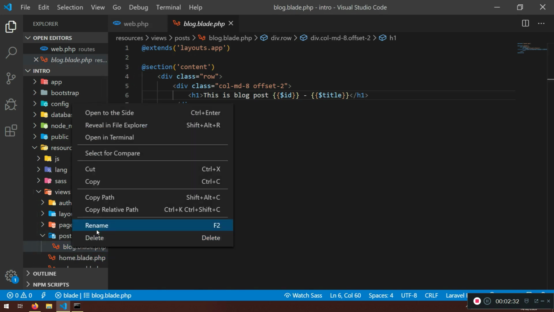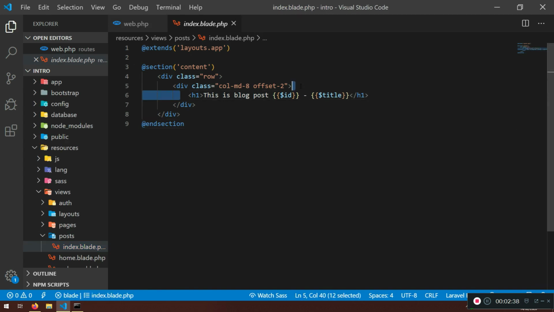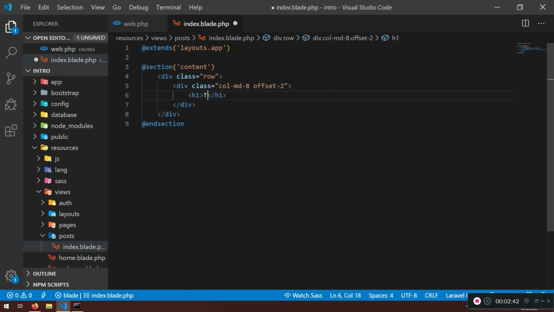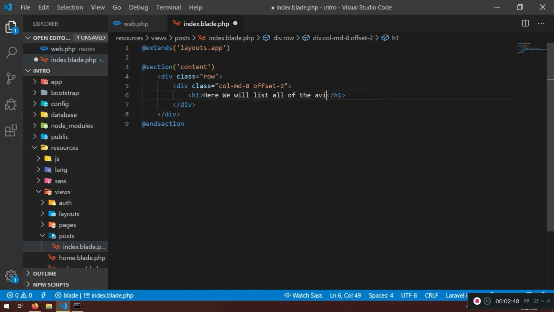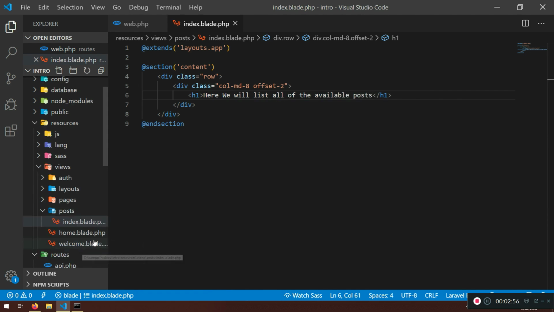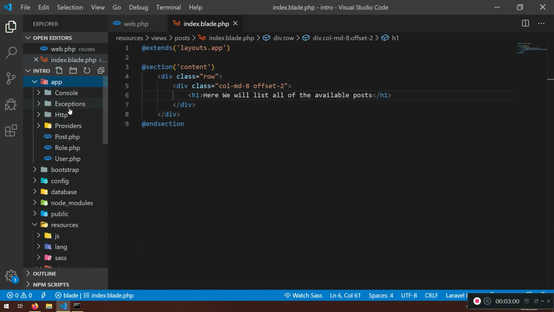Now we changed this part, but we didn't change this one. My idea is to list all of the posts in index. And we're not going to have this one here. I will say here, we will list all of the available posts. That's very good. Now, what else do I need here? For now, I'm just going to leave it like that, but we need to fix the controller.